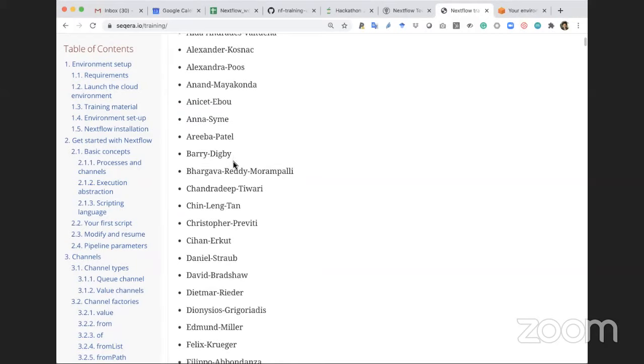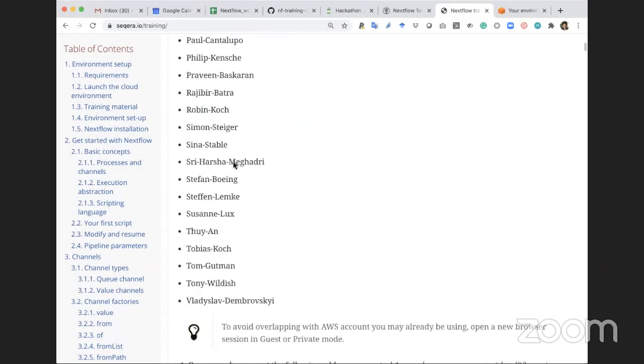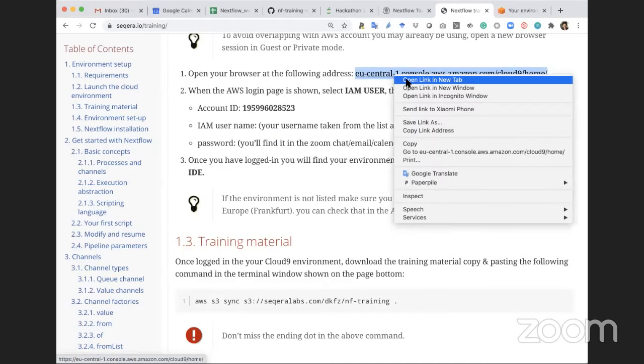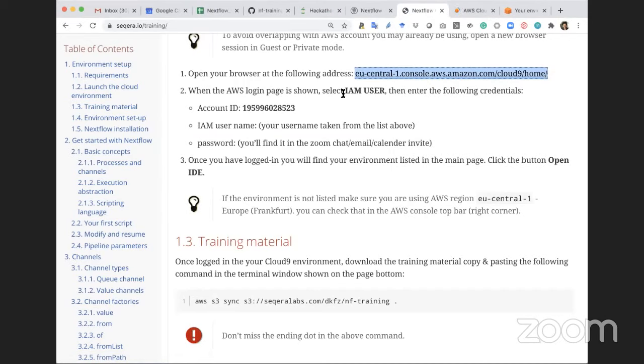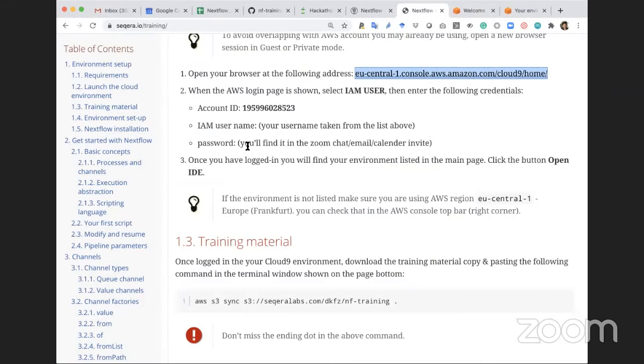Okay, so we have set this up here, sorry, it's a long list of people, with EU Central 1. When you click on this, you're going to log in with your username from above. You're going to have to put this account ID number as the first thing in here. I'm already logged in, so it's not going to work for me. And then there is the password, which you'll be able to find in the Zoom chat. In the Zoom chat, you'll find your password to log in.